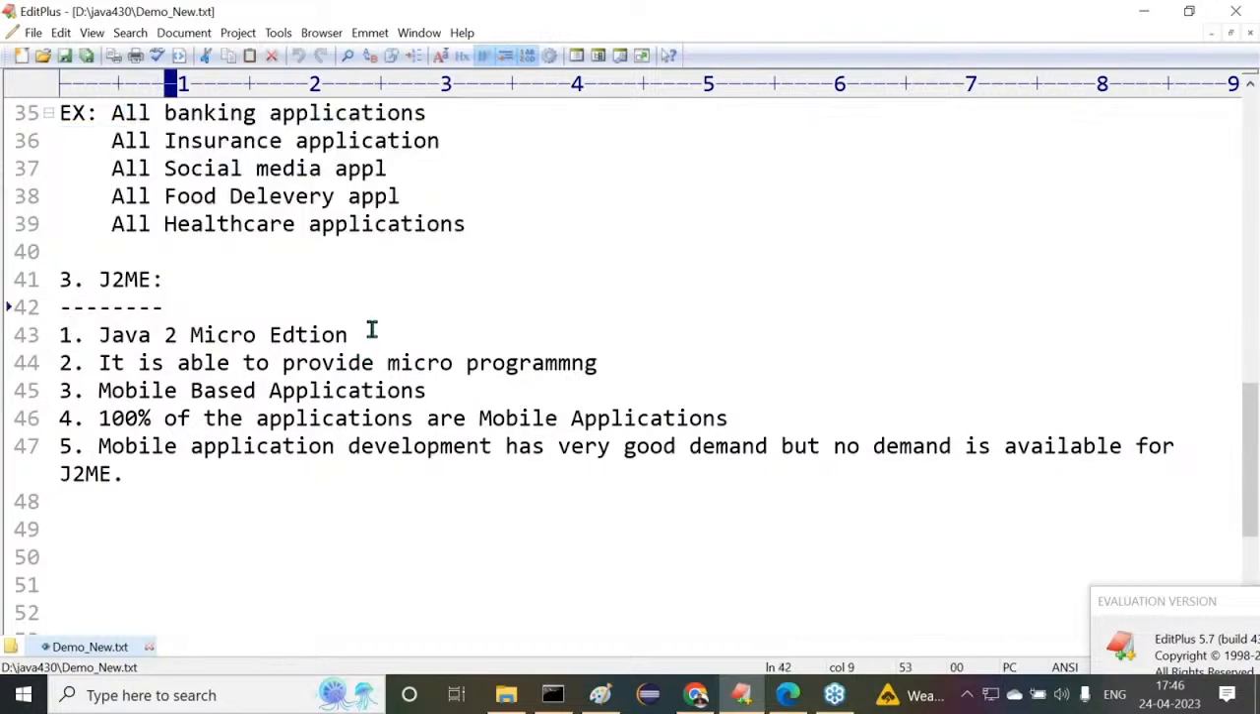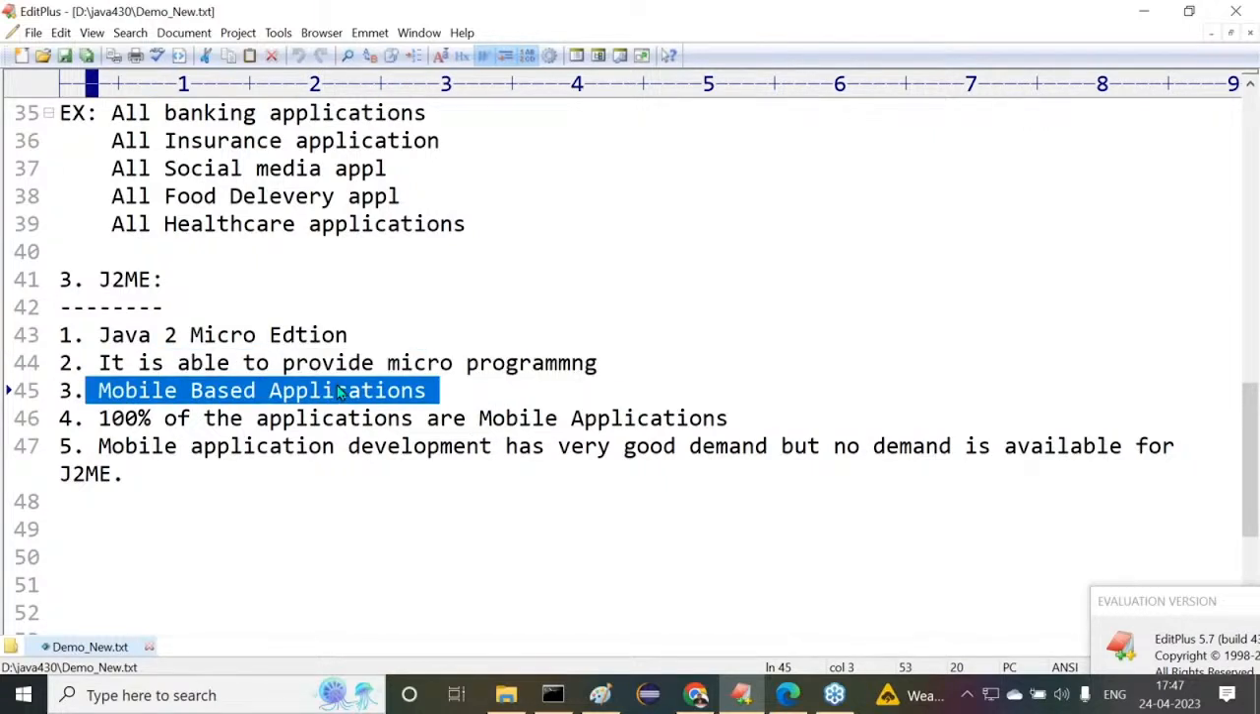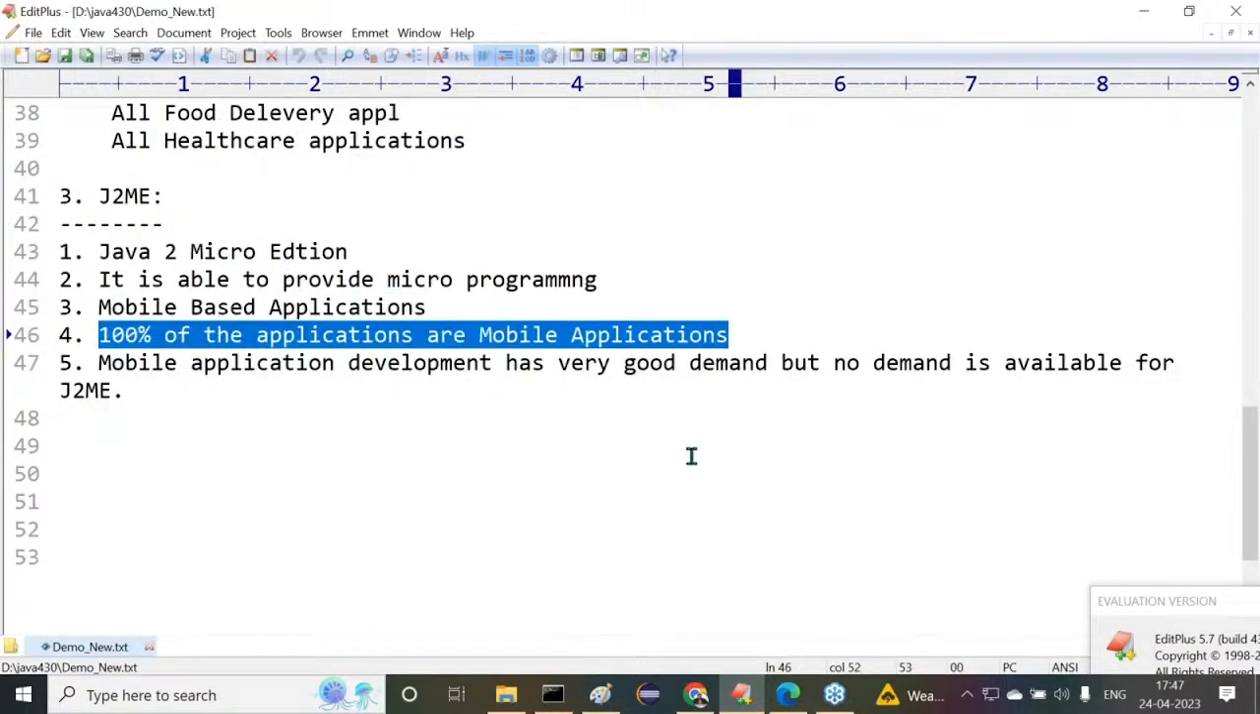Last one is what? J2ME. Java 2 Micro Edition is able to provide what programming here? Micro programming. By using this micro programming, what type of applications are we able to prepare? Mobile-based applications. How many applications are mobile-based nowadays? 100% of the applications are mobile-based applications. All right, next point.